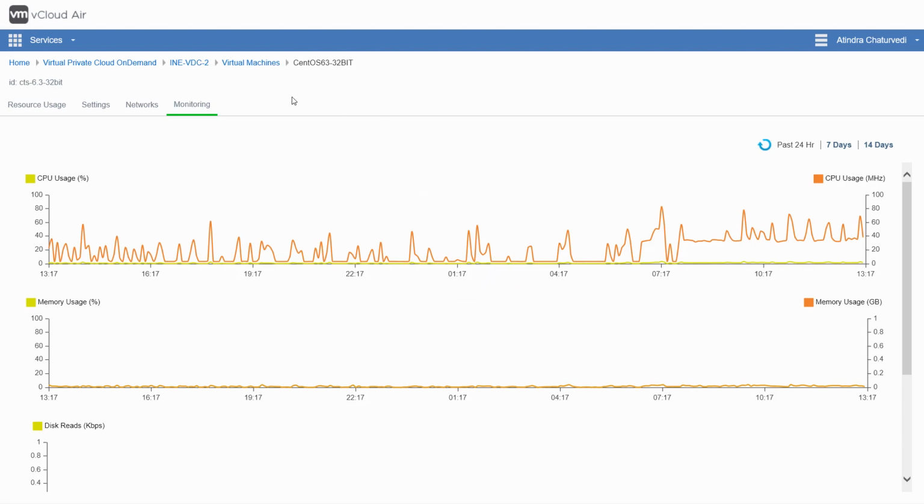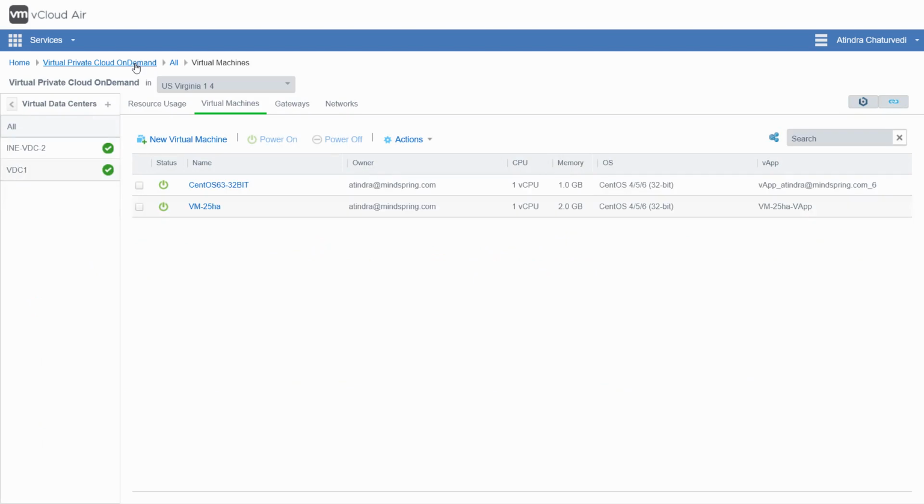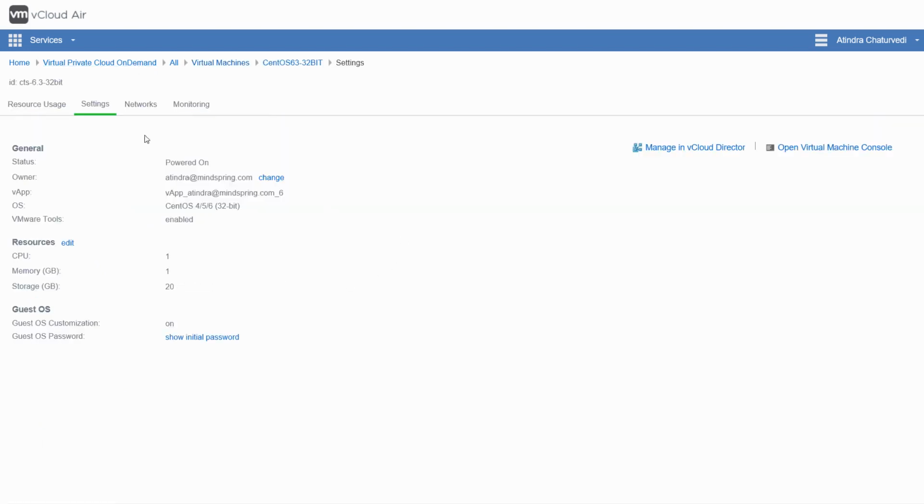And we looked at, in my on-demand cloud, the INE VDC and a specific virtual machine called this, which is in that VDC. So we go back to the virtual private cloud, and here we are back again. Now when I select one of these machines, I have this. We can open the virtual machine console, so you can log in directly to that virtual machine, or you can manage the virtual machine in vCloud Director. So let's just briefly click on that, because we saw this before.